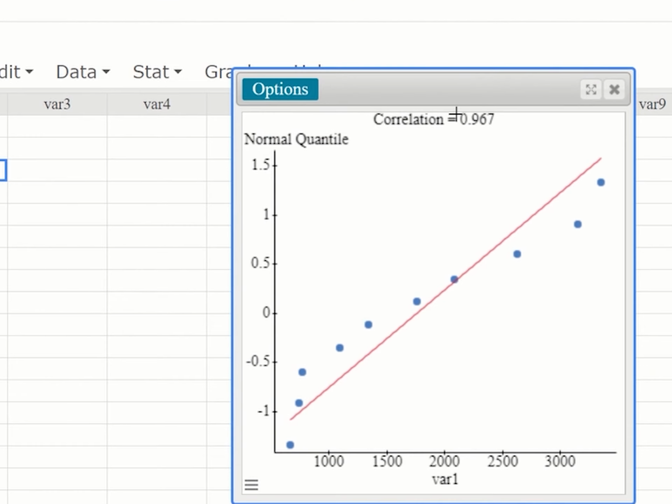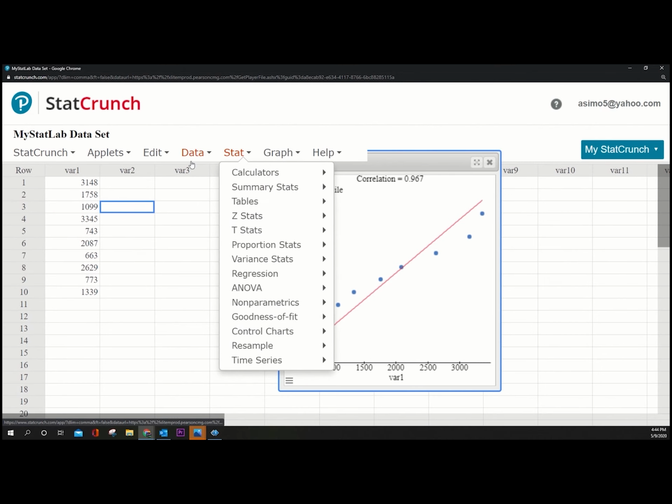So look at that. There's the points. We have this strong correlation coefficient, 0.967. In fact, the strongest that it could be is 1. So this is pretty darn strong. Now, so let's take a look.